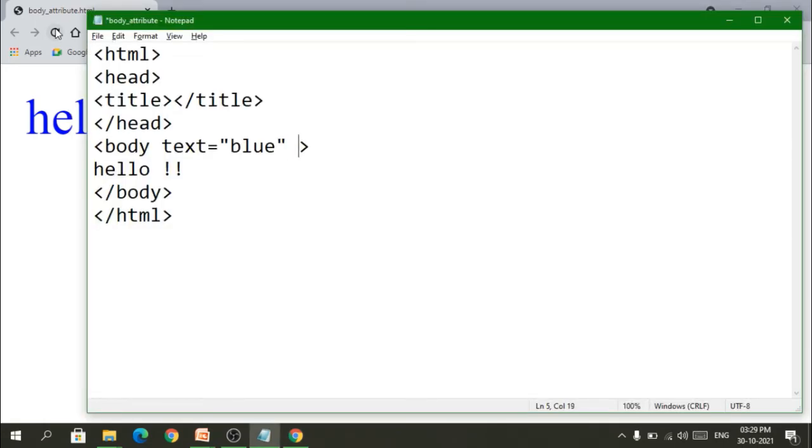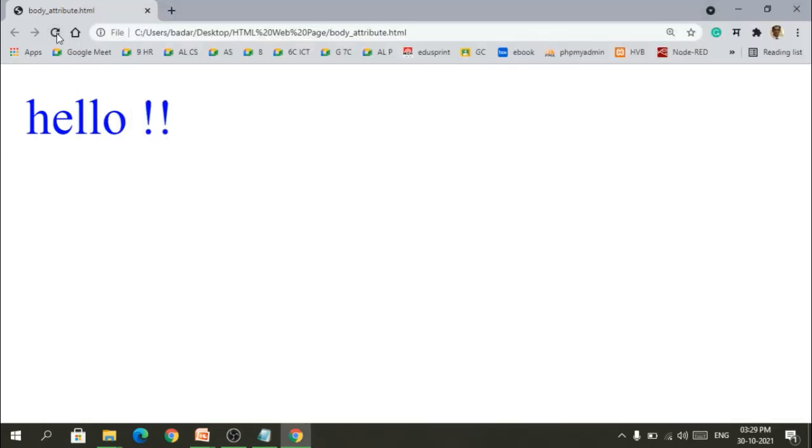Now I will add the second attribute, bgcolor, that is for the background of the web page. So the background of the web page would be yellow. It is your preference, whatever color you want you can specify. I will save the file. Once it is saved, I will refresh it. So now you can see the background color is also changed.